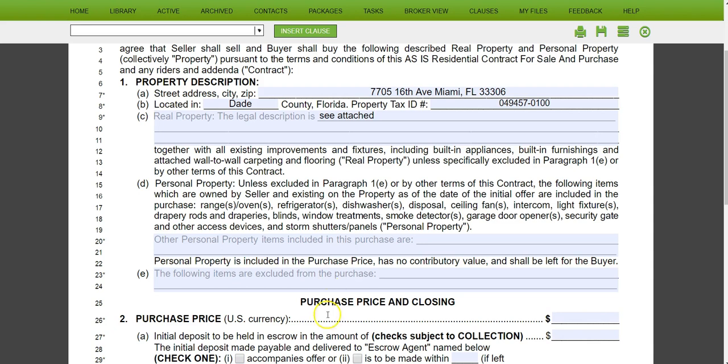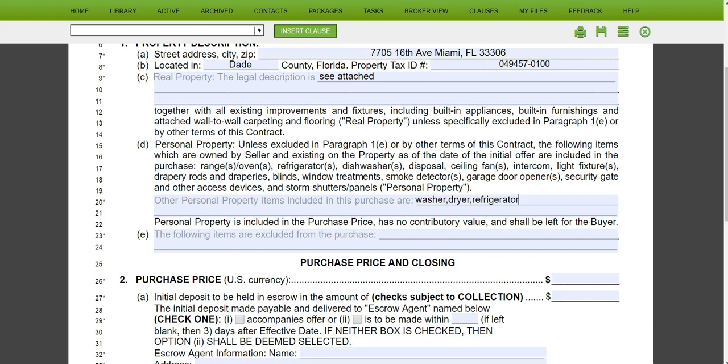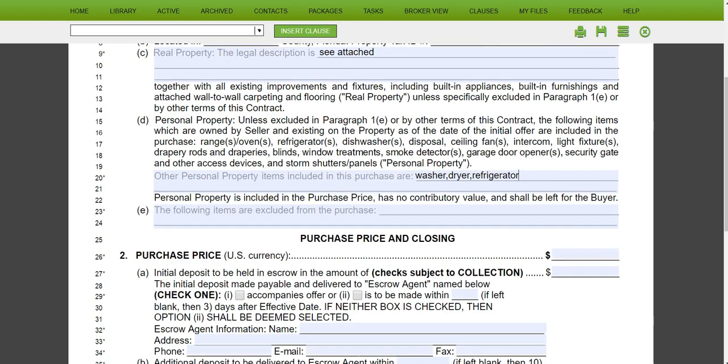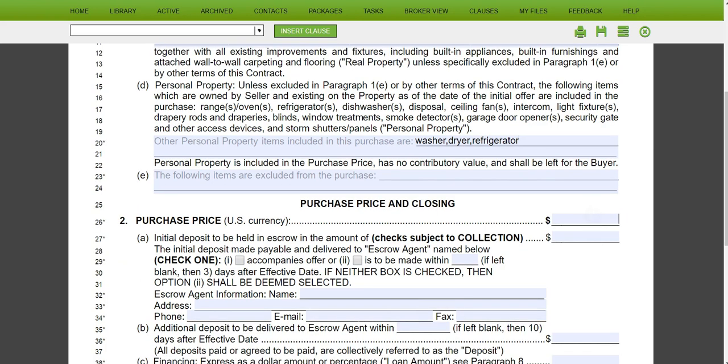Personal property: include any personal property that will convey with the home, such as washer, dryer, refrigerator, etc. This is a good time to talk to your buyer to make sure they are aware of what will convey with the property and what may not. You can look at the MLS listing to see if the listing agent said any particular items will not be conveying with the property.